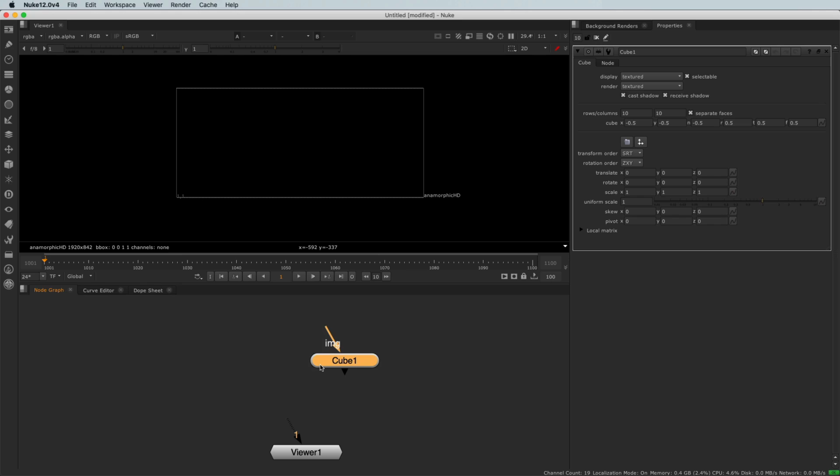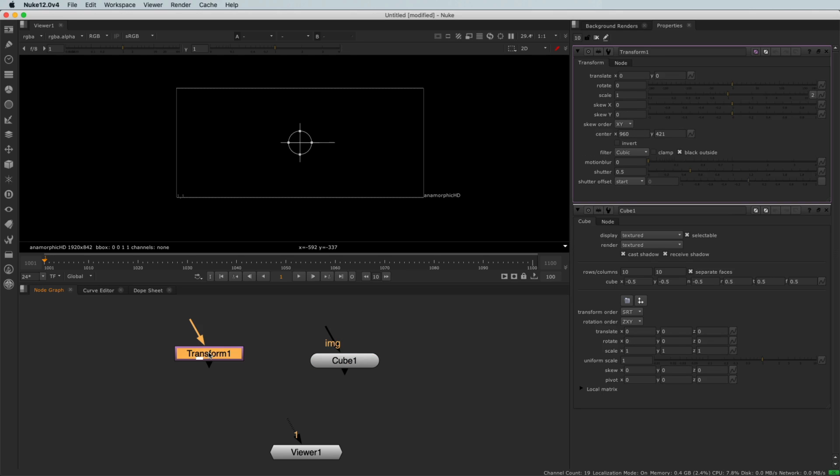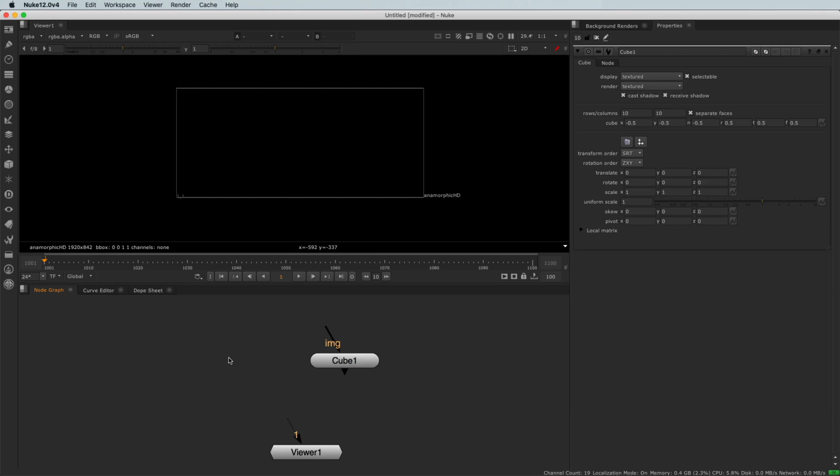I can recognize that it's a 3D node because it got those soft corners around. For example, if I create a transform node, which is a 2D node, you can see that it's a square box. So this is how you will differentiate 3D nodes and 2D nodes. Okay, I will delete the transform node for now. And for now, nothing changed.